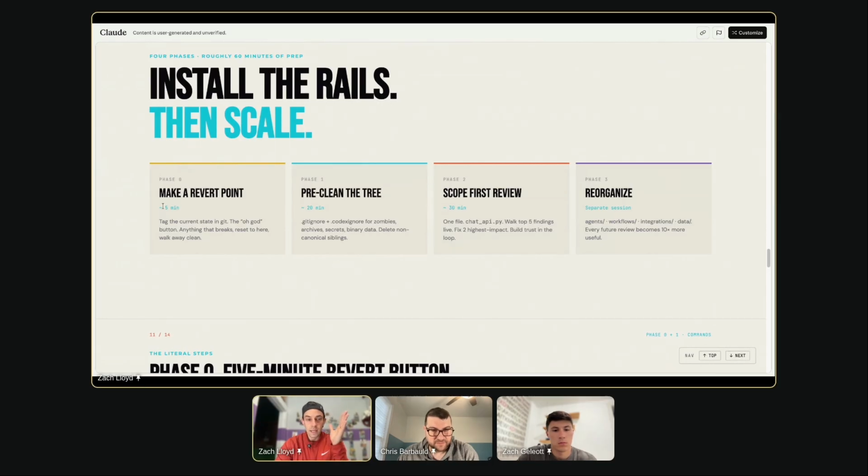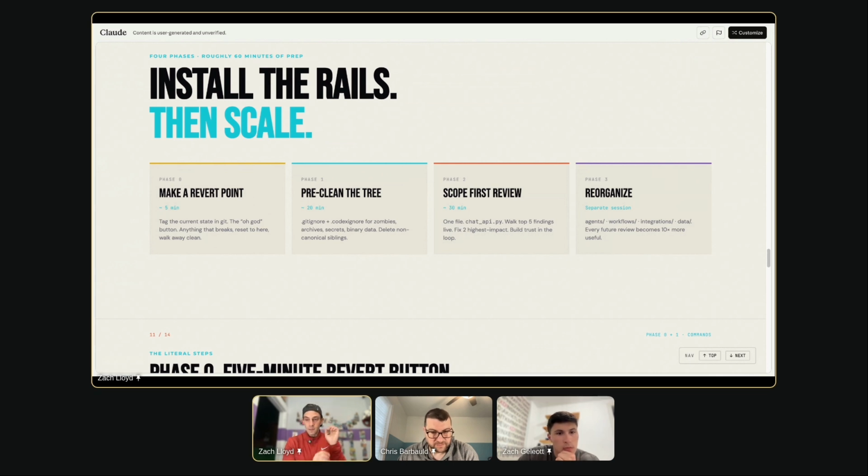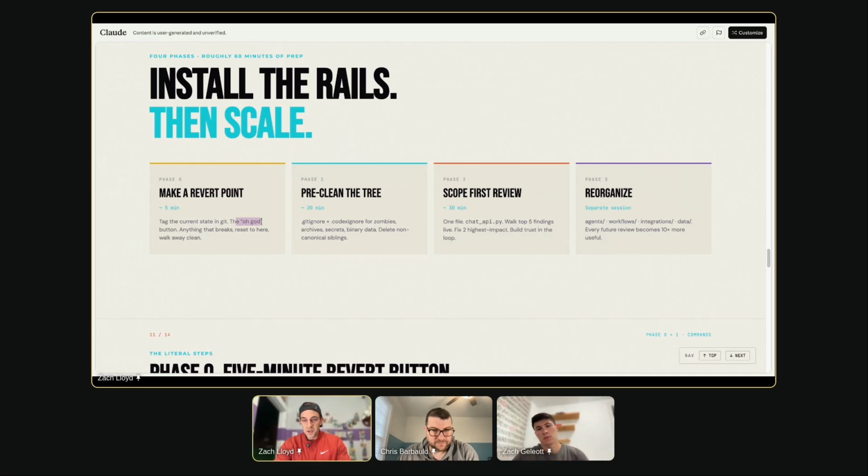We're going to need to make a revert point, because we want to make sure that what you have today is solid enough, and we don't want to mess that up. As we start creating fixes, we want to make sure that we can go back at any time in case we run into something that we're not foreseeing to happen in the future, right? Obviously very important. So tag the current state in Git, and you have it labeled as the "Oh God" button. I thought that was hilarious. Anything that breaks, reset to here, and then we walk away clean.